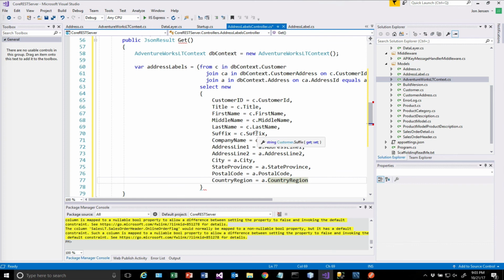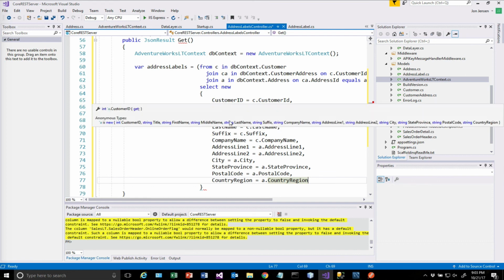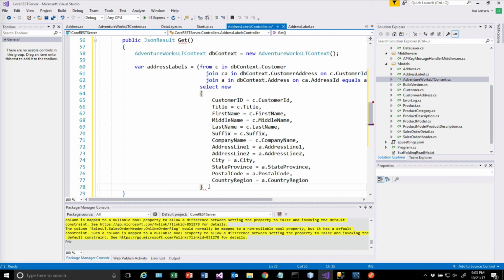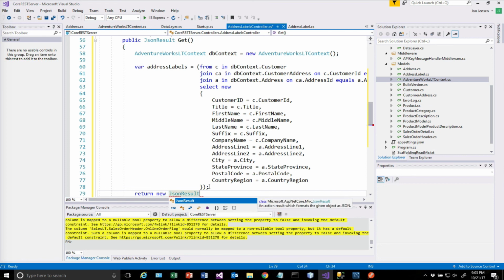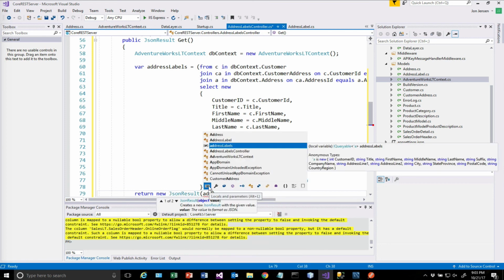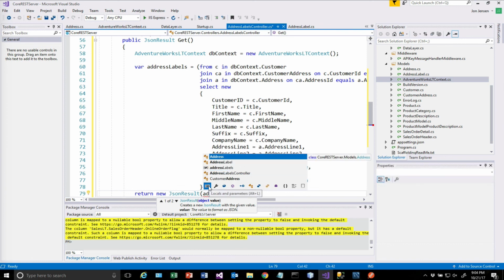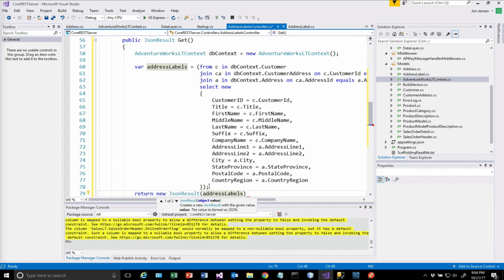Okay, so I've typed all of these in, and you can see here's the fields that we were using before. I actually went to the database view and just used those same things that we had defined. And then we want a closing parenthesis and a semicolon. Now, what we want to do then is, what do we return? Well, we need to return this JSON result, so it's pretty easy to do. We'll just return this new JSON result, and we just pass into it our Entity Framework object address labels. And that's all there is to it. So now our get should return the same thing.